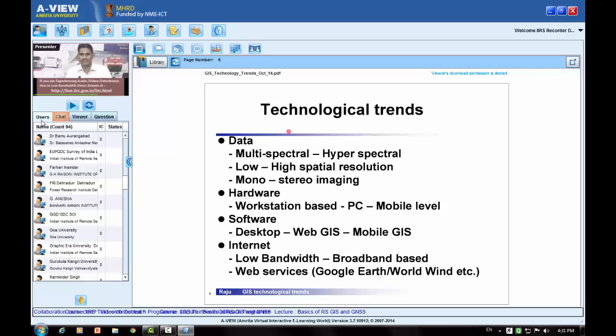Even if it gives 50-meter resolution, the satellite is far off, at 36,000 kilometers. When it comes, it will revolutionize the availability of data. What we are talking about now is a repeat cycle of 22 days, 28 days or 18 days. All these things will change when we have a satellite which gives information on a continuous basis. And then we used to have monochromatic data like pan data, and now we are talking about stereo imaging. And hardware is, as I already mentioned, from workstation-based PC to mobile level.